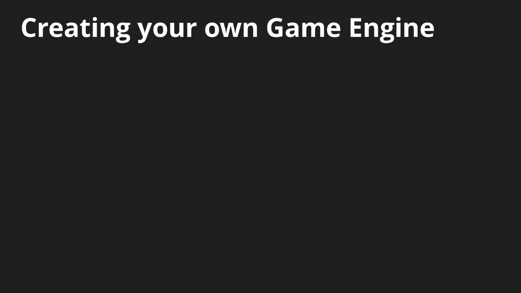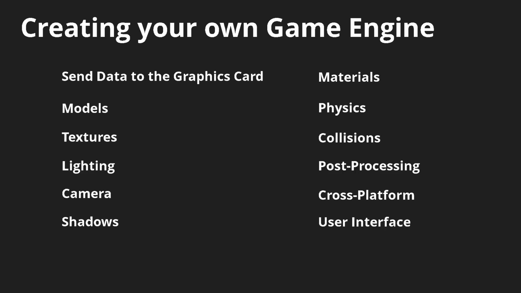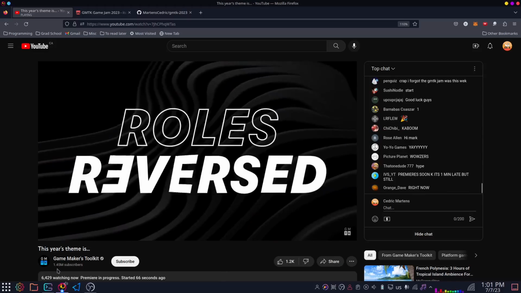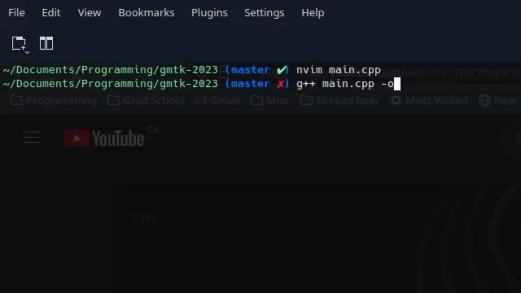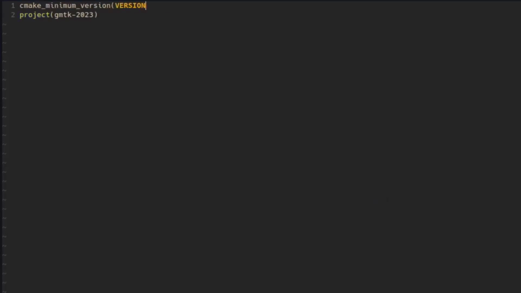Creating a game engine is a huge effort and there's a lot of stuff that you can do. I'm not going to implement everything, but I'm going to make sure that it's at least kind of cool. So the game jam's just about to start and the theme is Roles Reversed. So the only good way to start is by first making a hello world program and making sure it compiles. Then to easily build my project, I make a CMake file.